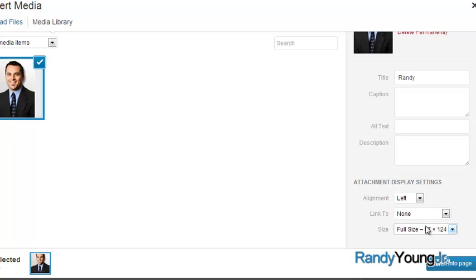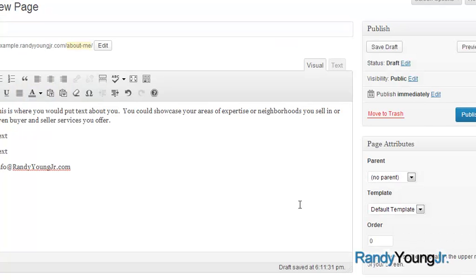And then full size. Sometimes your pictures are going to be really big. Sometimes they're going to be smaller. In this instance, our full size picture only has the option to insert it in a full size. So we're going to hit Insert into Page. And you're going to see that it added our picture here to the left-hand side of all of our text. Okay.